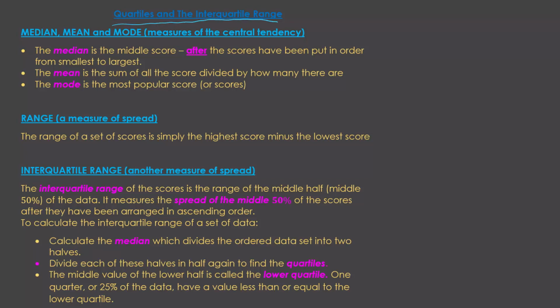Quartiles and the interquartile range. Let's just do a review of some summary statistics that we know.